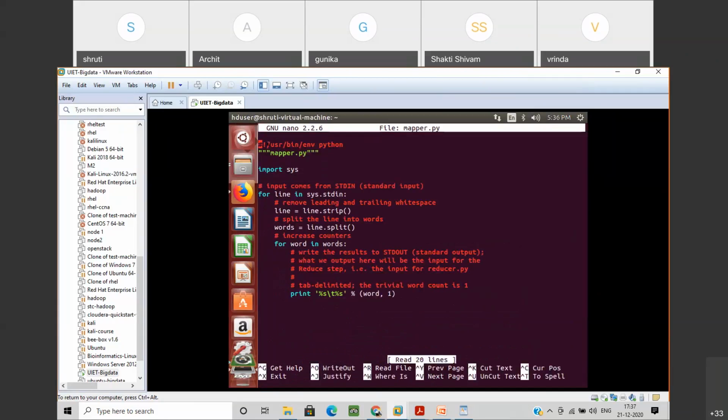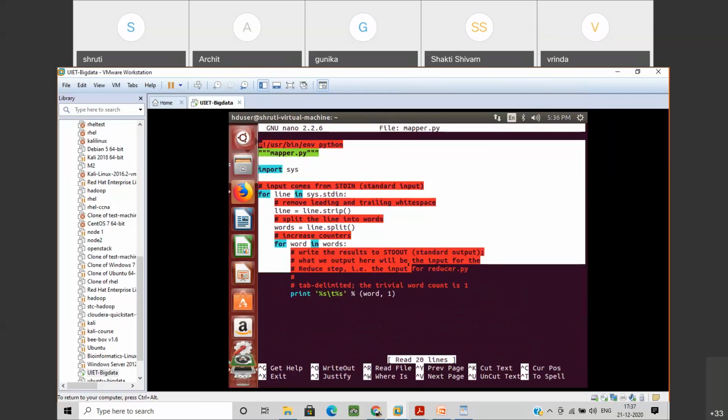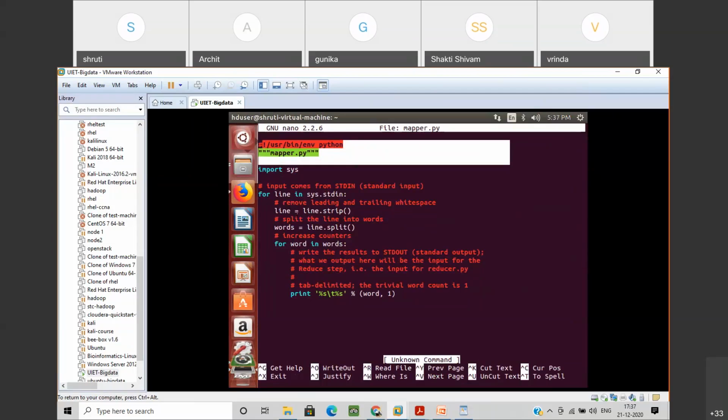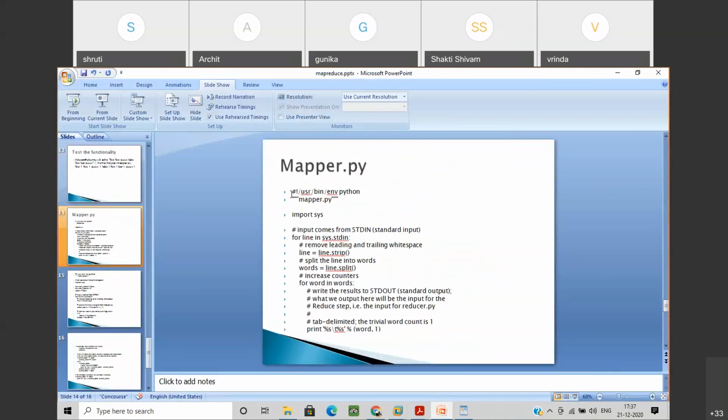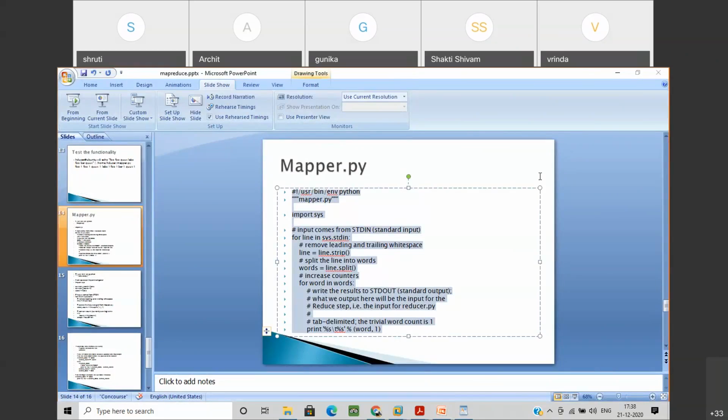For the time being, if you want to run it, let me copy this code for you and paste it in the chat box. You want to run this right now? Yes, ma'am. Okay, then I'll share my code with you. So this is the mapper one. Okay, so let's save the mapper one.